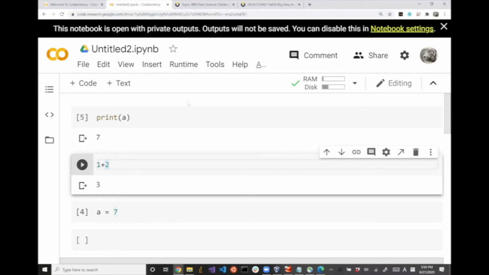So that's basically how Python works. If you're not used to it, it may take some time to get used to it, but once you get used to it, then I think you should be fine.